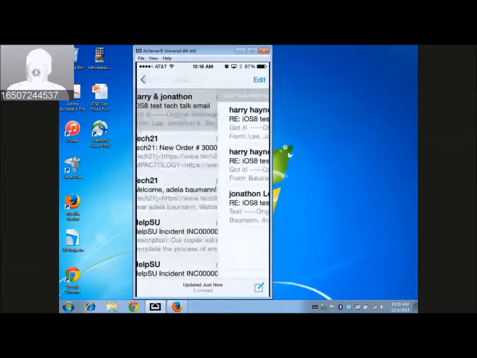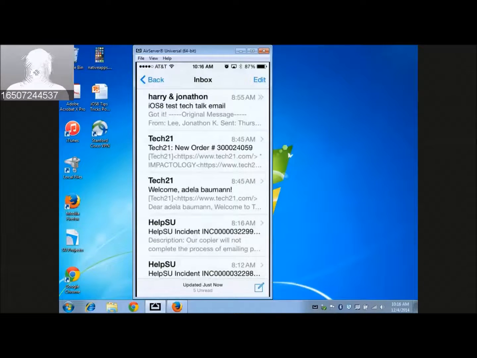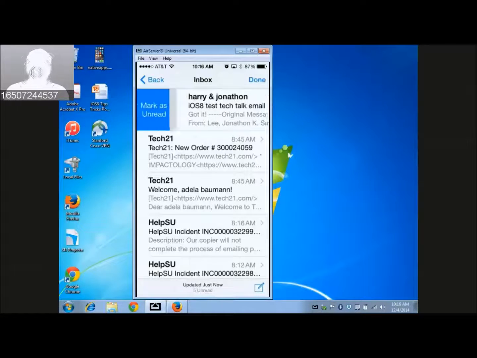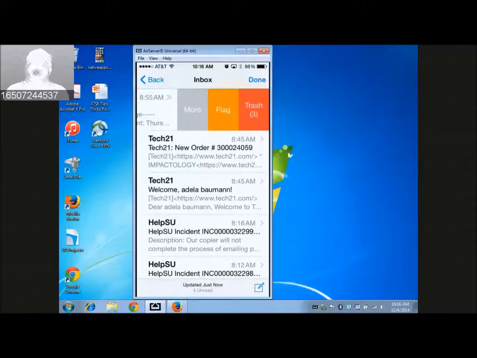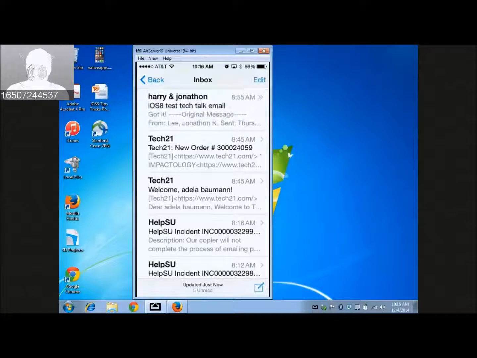Now you can quickly swipe your phone to either the left or right to do certain options. Now if I swipe it to the left, I can mark it as read or unread. So let me mark it as unread, and then I can mark it back as read. I can also swipe it, and you can flag it or you can throw it away, trash it, or you can hit more options. So that's a quick way of having to go in and out of each email. So it's just a quick way to do things, okay?